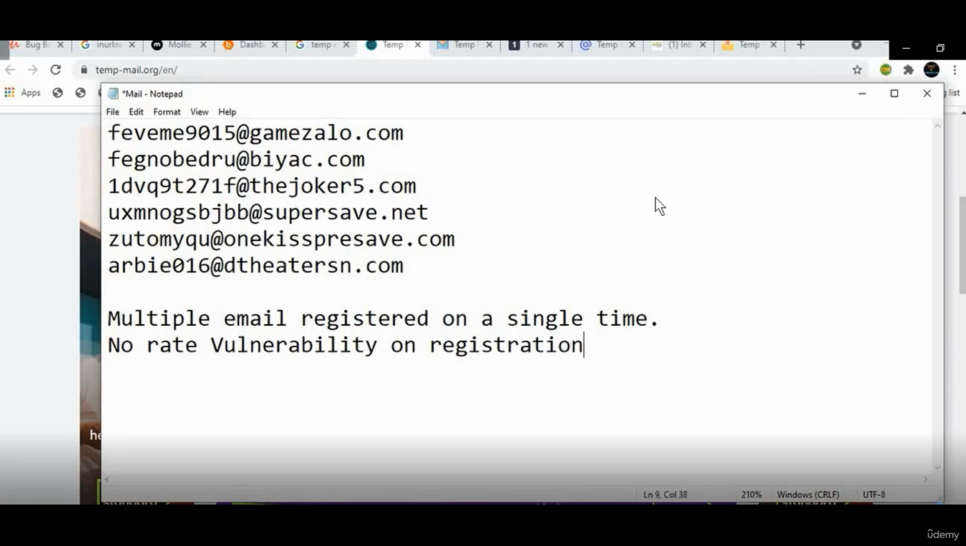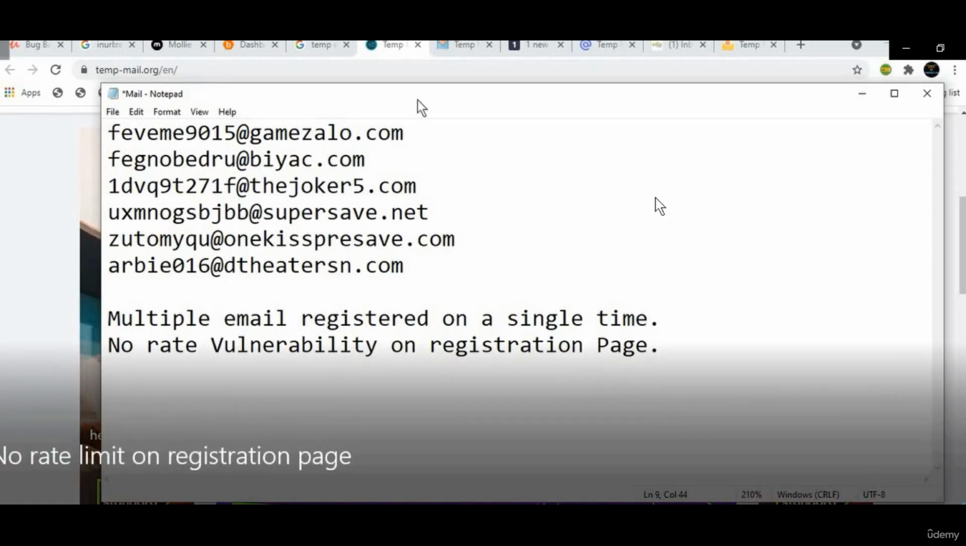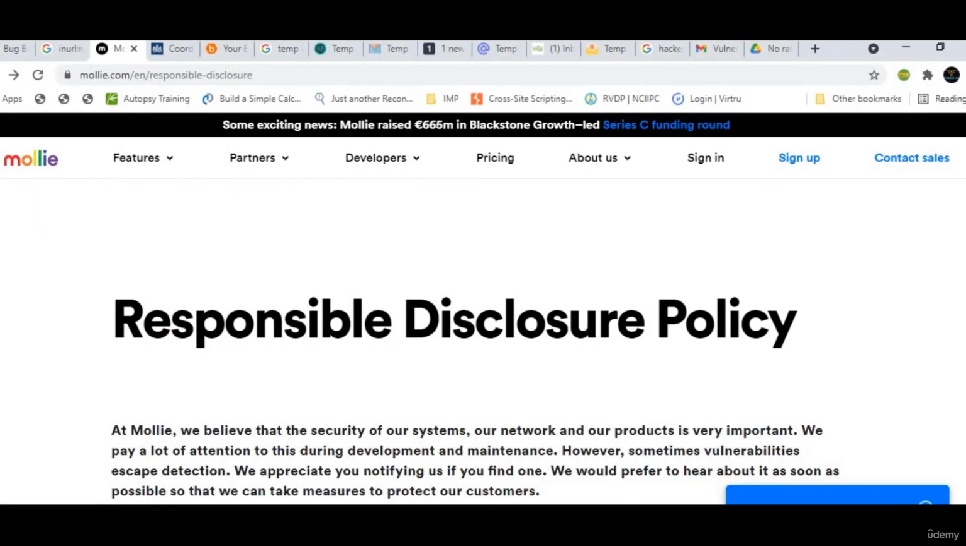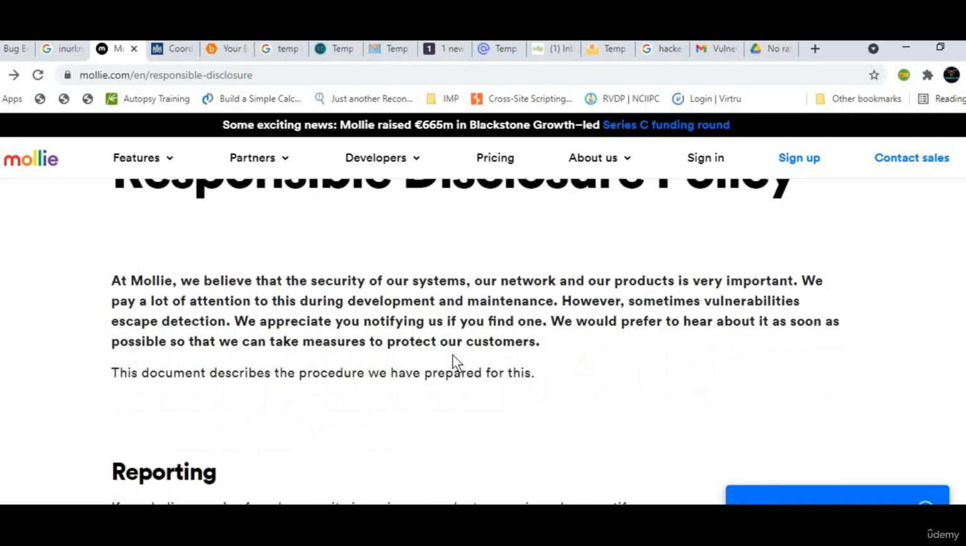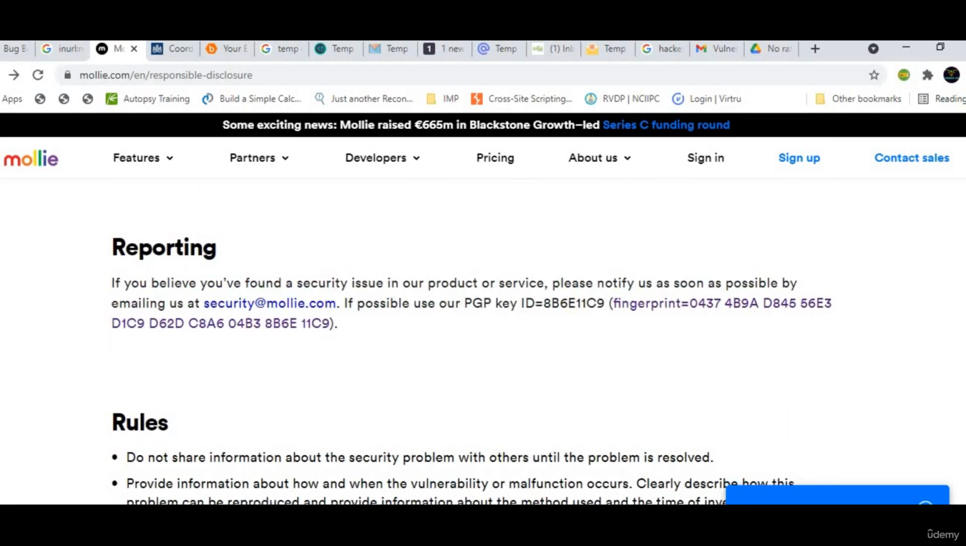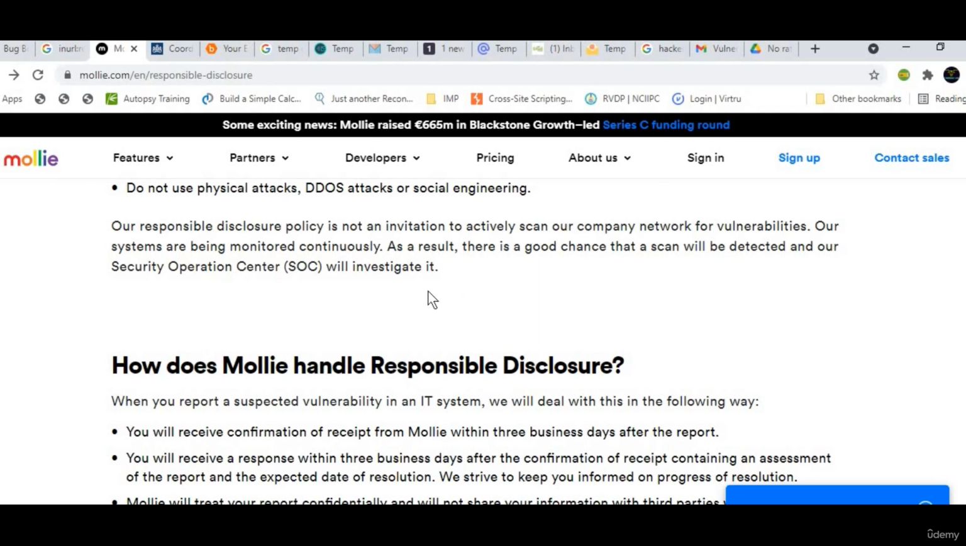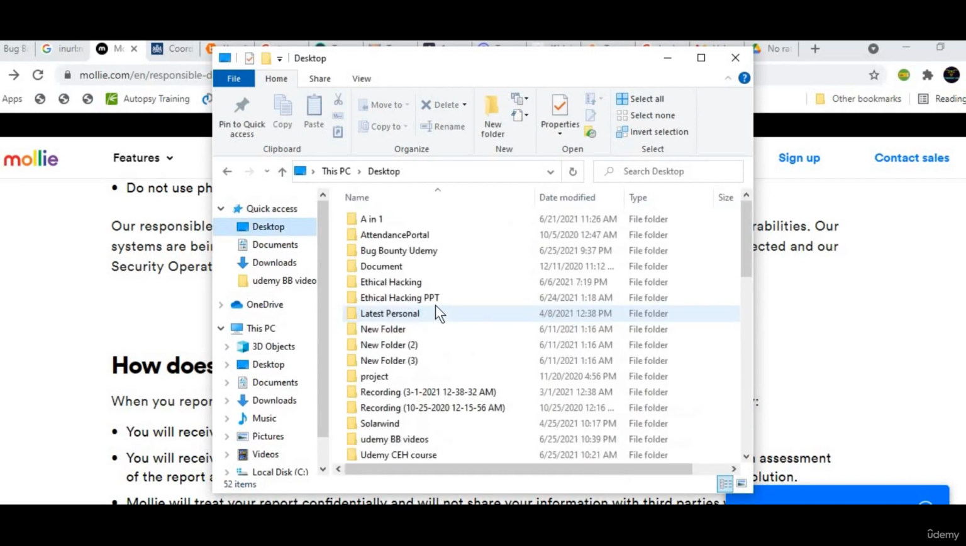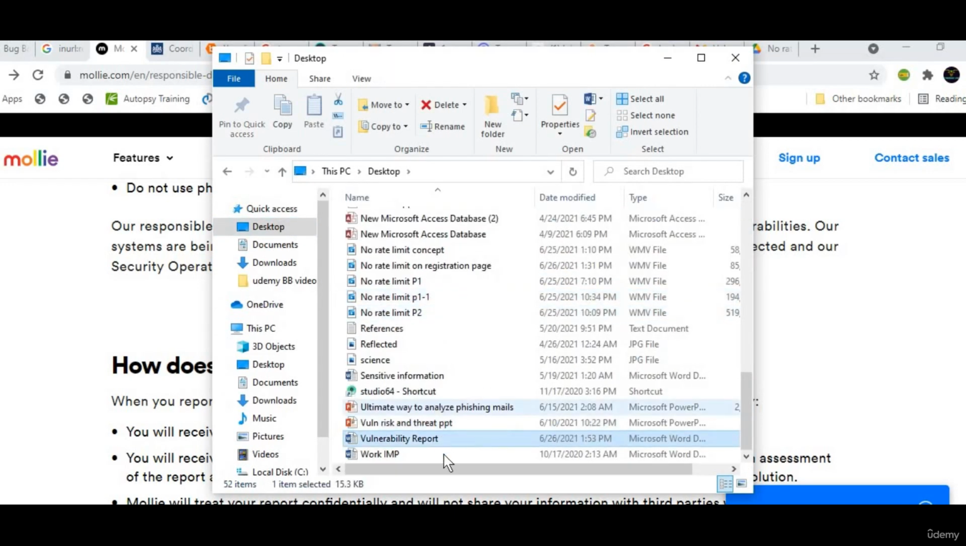Now let me show you something more about this. Let me open another thing. Here you can see there is a responsible disclosure of this one, and I have already reported this. I am going to show you how I reported everything. I have reported it very well. Apart from this, I also want to show you my vulnerability report document and how I made it.